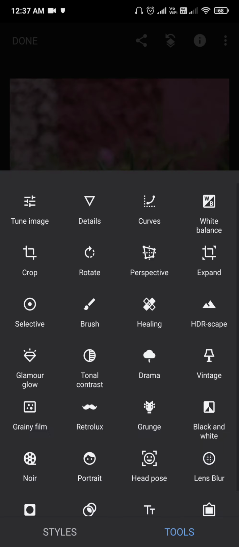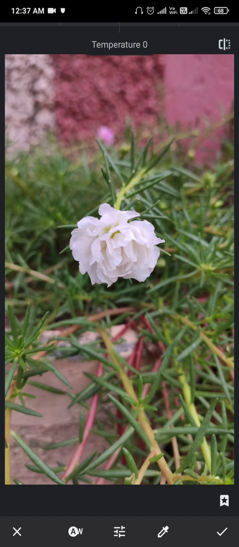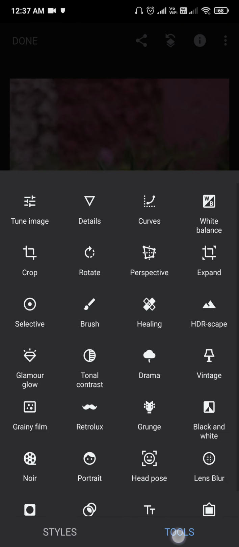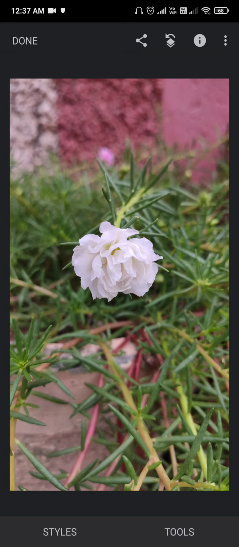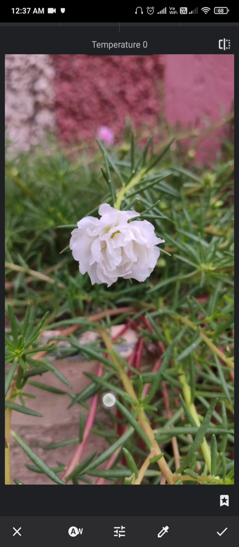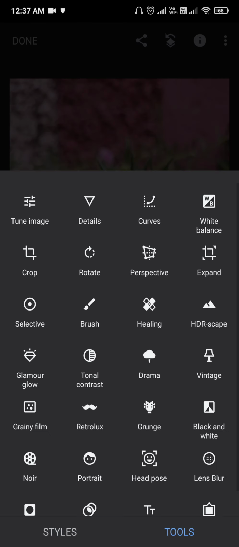Next up is white balance. White balance is simply that tool that we use in Tune Image in the warmth section. It's pretty much the same but with deeper software analysis, I guess.